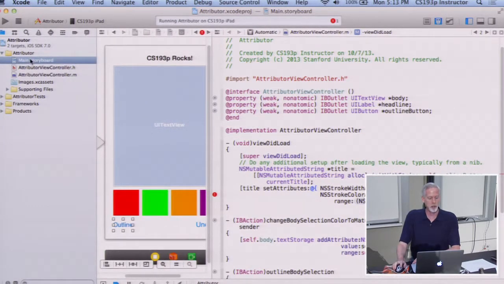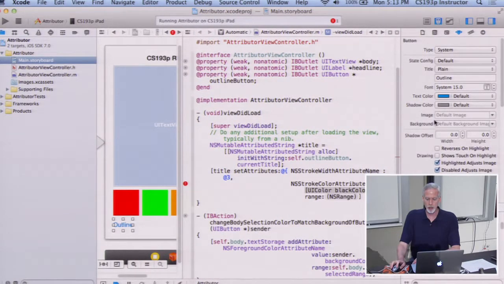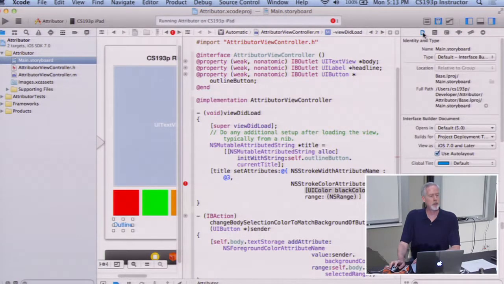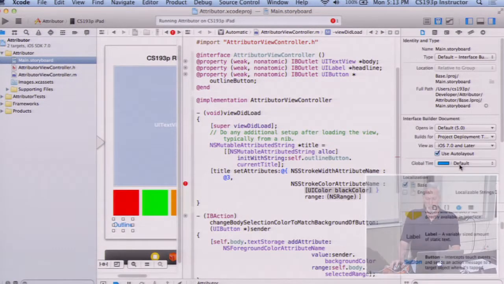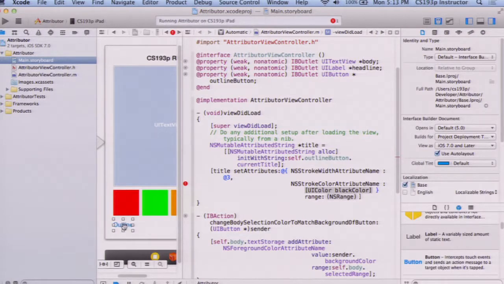So you have my storyboard selected over here. And if I go to the little area here that has all my attributes inspector, if I click the leftmost one, which is the file inspector, it's inspecting the storyboard file, you'll see there's global tint. So global tint affects all clickable things in your app everywhere. So you could pick a different color than blue, and we do that.